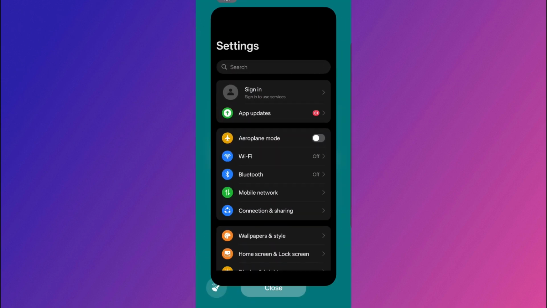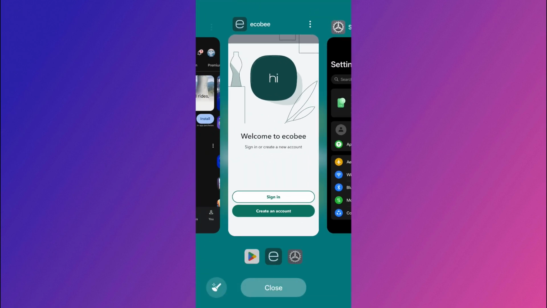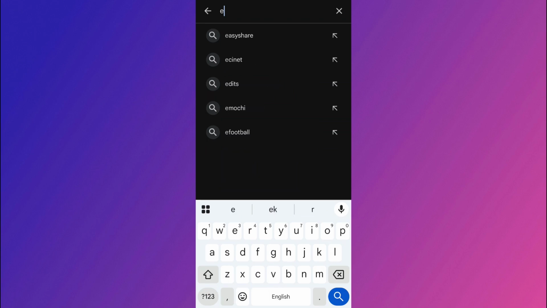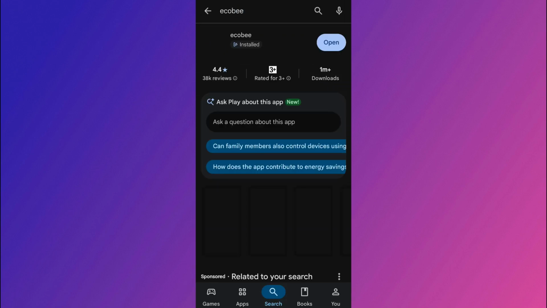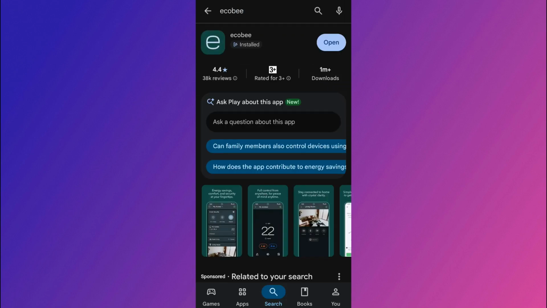Now you can also come here on the Google Play Store or App Store, and over here in the search bar, simply search for Ecobee. So when you find the Ecobee application over here, you need to make sure that there is no update written. If there is any update available, you just have to tap on that, and you need to make sure that you update your application to the latest version. So that's how you can try these easy fixes and see if your Ecobee devices are appearing again inside the app.